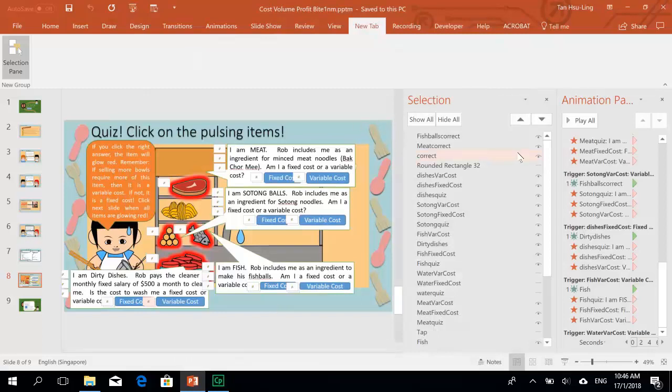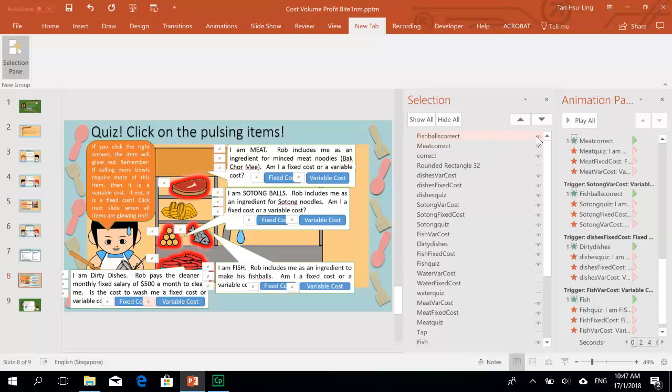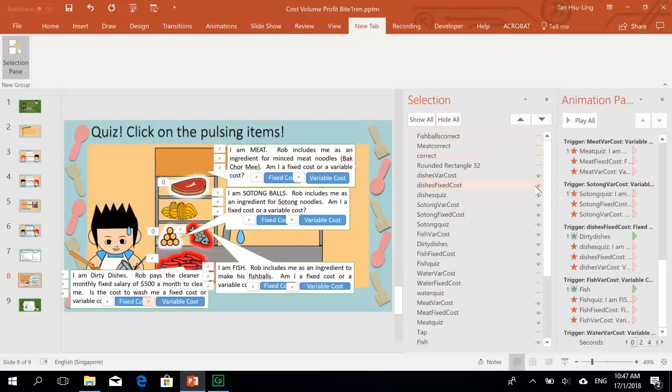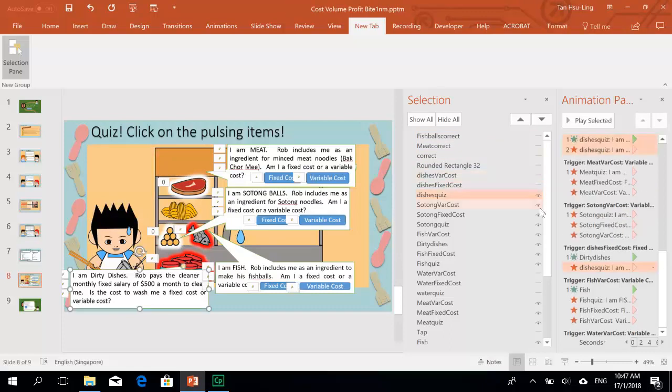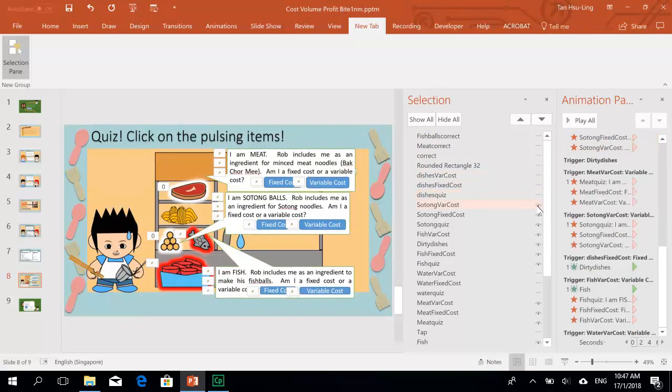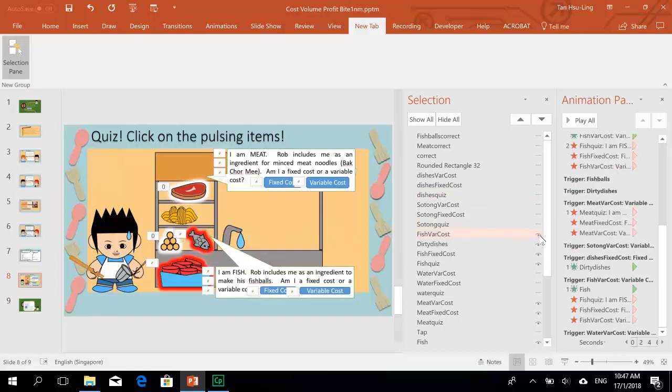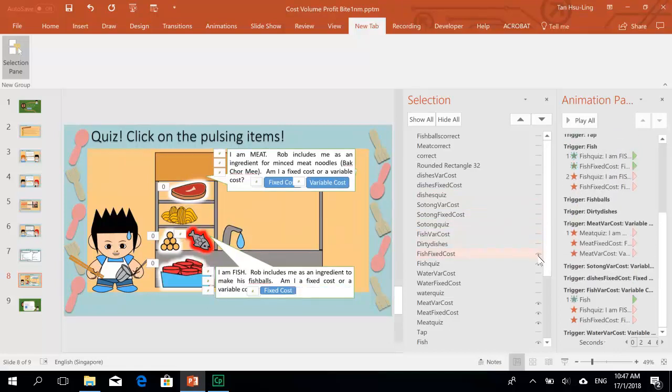Now the good part about using this selection panel is that you can actually make some items invisible or visible. So if you can see, if I start removing some items, like for fish balls, the fish balls would disappear if I click here, so it's no longer visible. And if I start clicking away, everything will get hidden. So this helps when you are trying to isolate one particular item to edit. As you can see, everything starts to disappear, making them invisible.